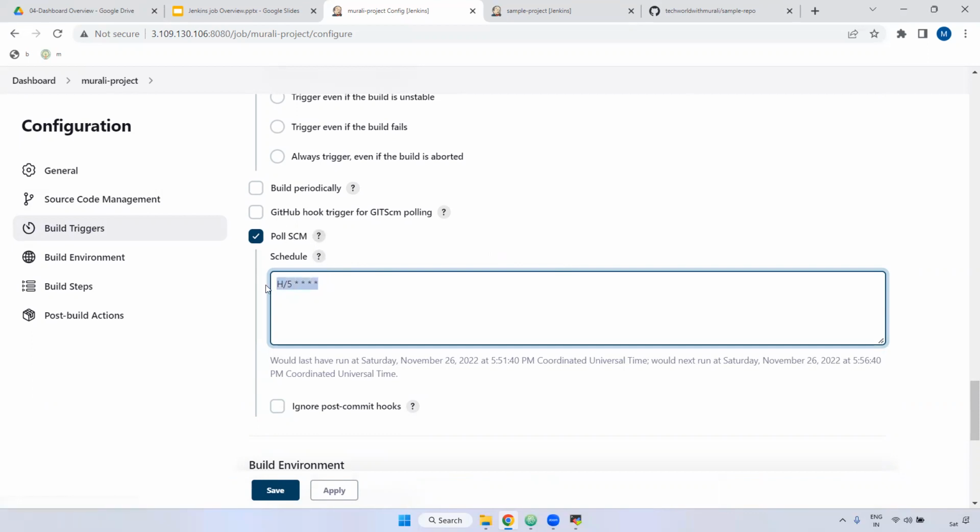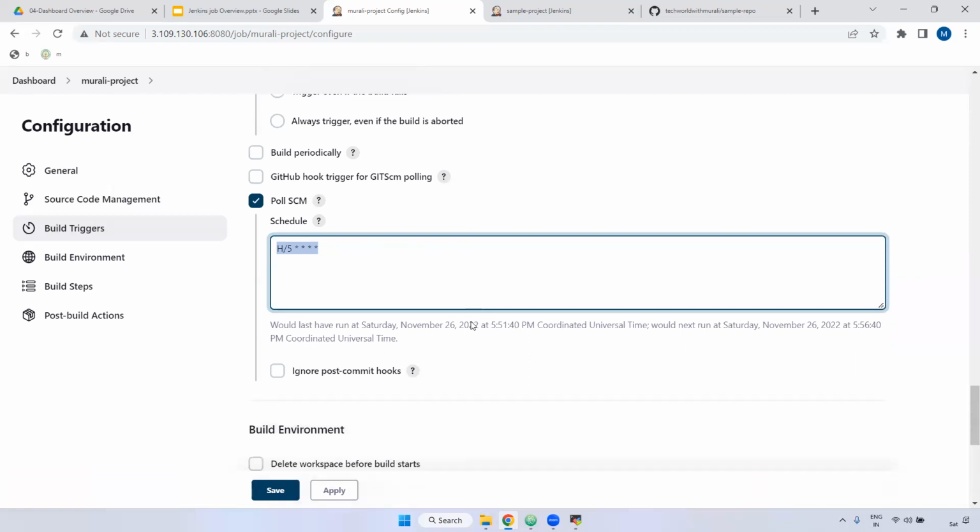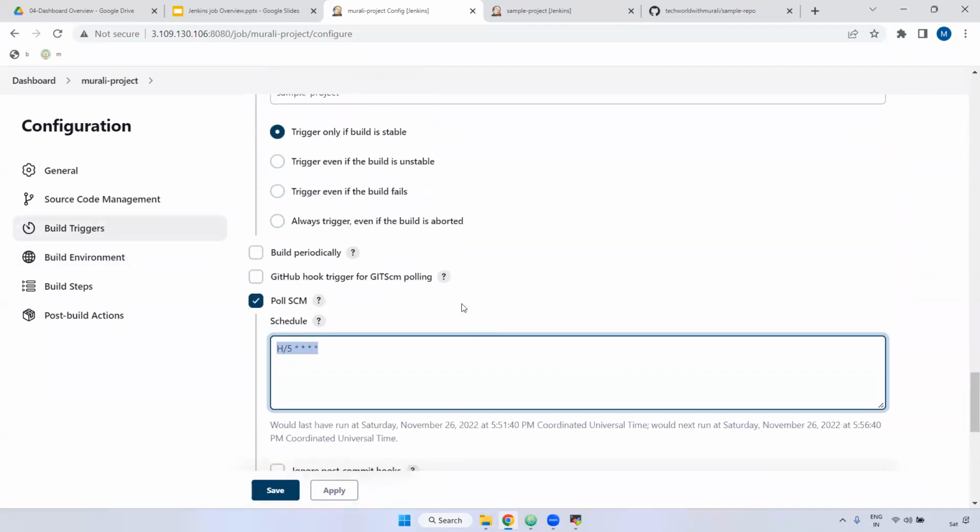Okay, got it, right? Here with H/5 minutes, it will be checked every 5 minutes. If there are any changes inside the repository, it will be run. Otherwise, it won't be run. Okay, that is the major difference. As a use case, if you want to run only when you made changes, you can use pollSCM. We have the webhook option also.